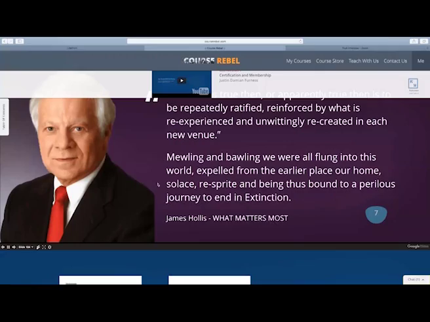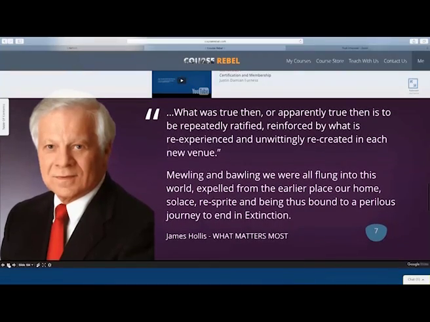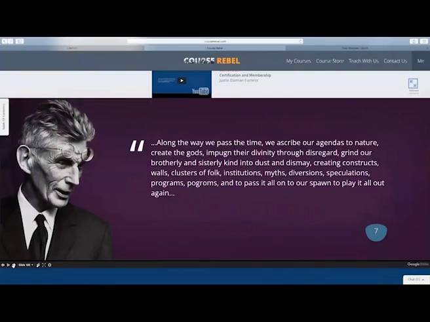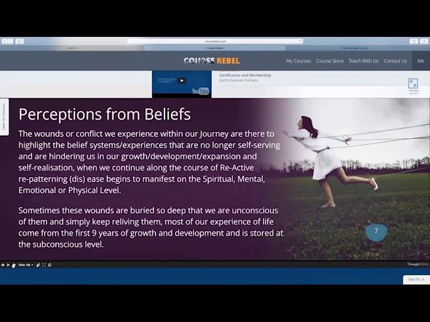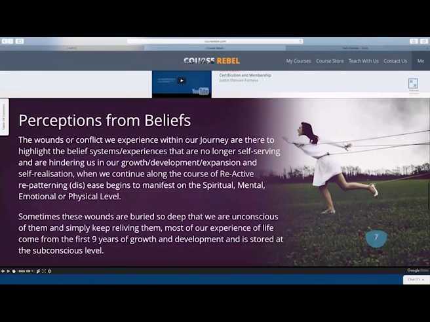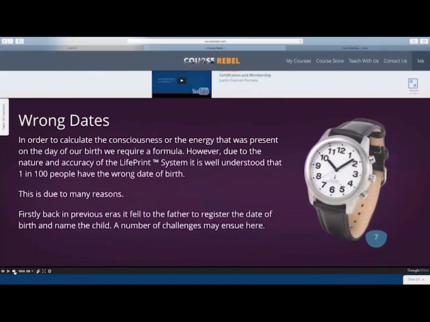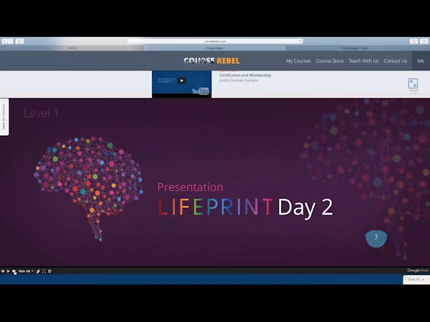And so that's going to be available, as well as all of these beautiful slides that we have, allowing us to all stay up to date and stay current with what's happening within the LifePrint system.